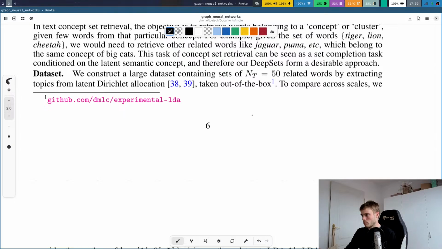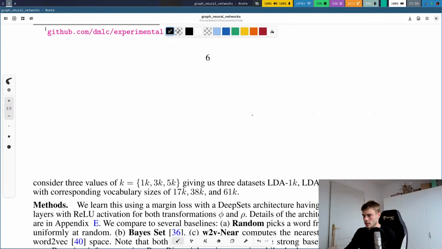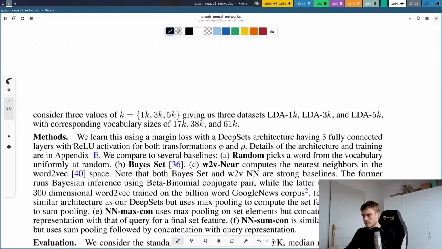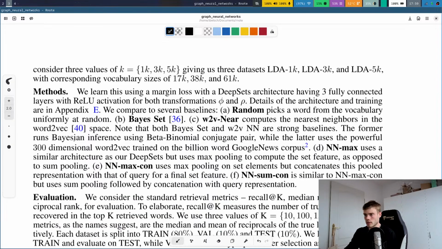Okay, to compare across scales, we consider three values of k, giving us three datasets. We learn this using a margin loss with a deep sets architecture having 3 fully connected layers with ReLU activation for both transformations phi and rho. Details of the architecture and training are in Appendix E.